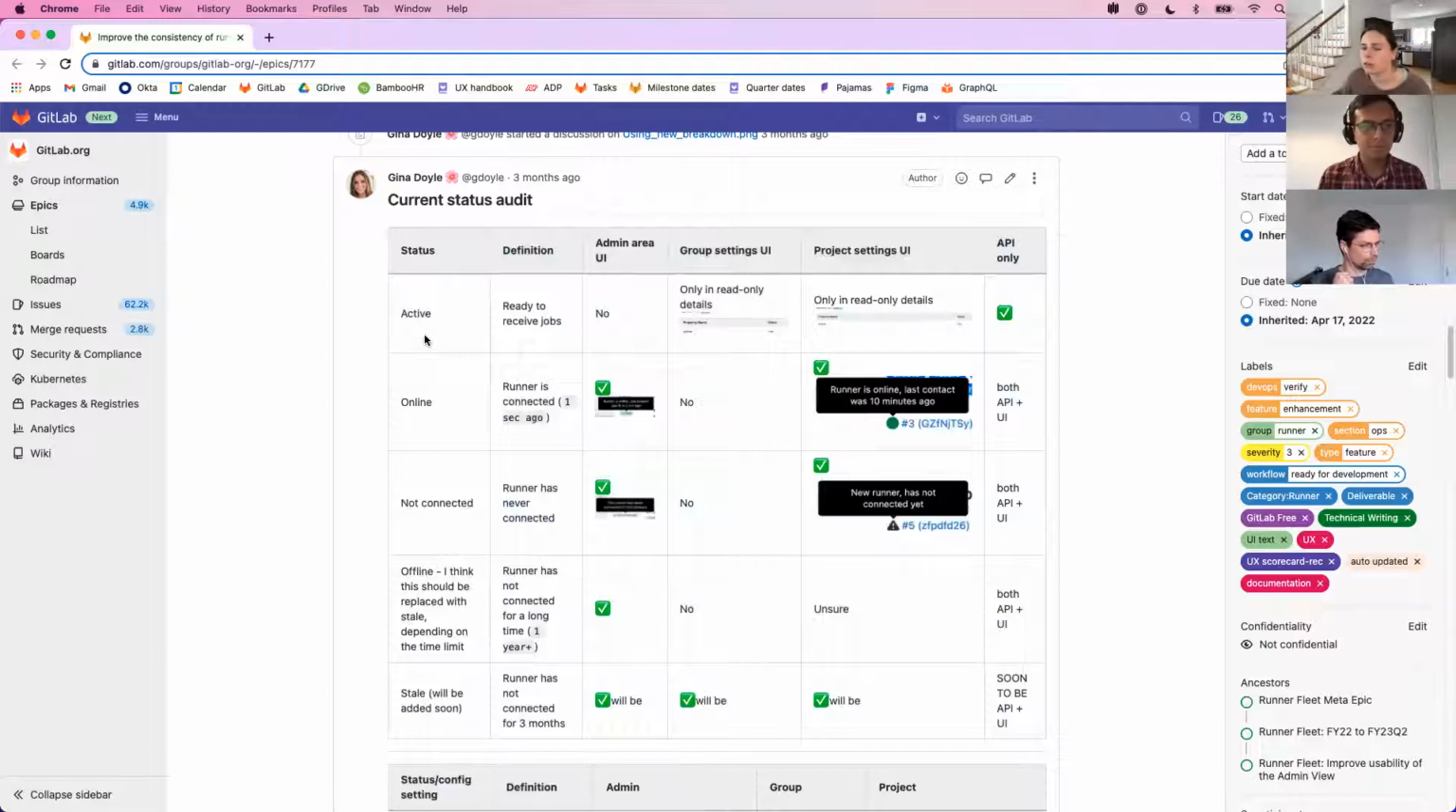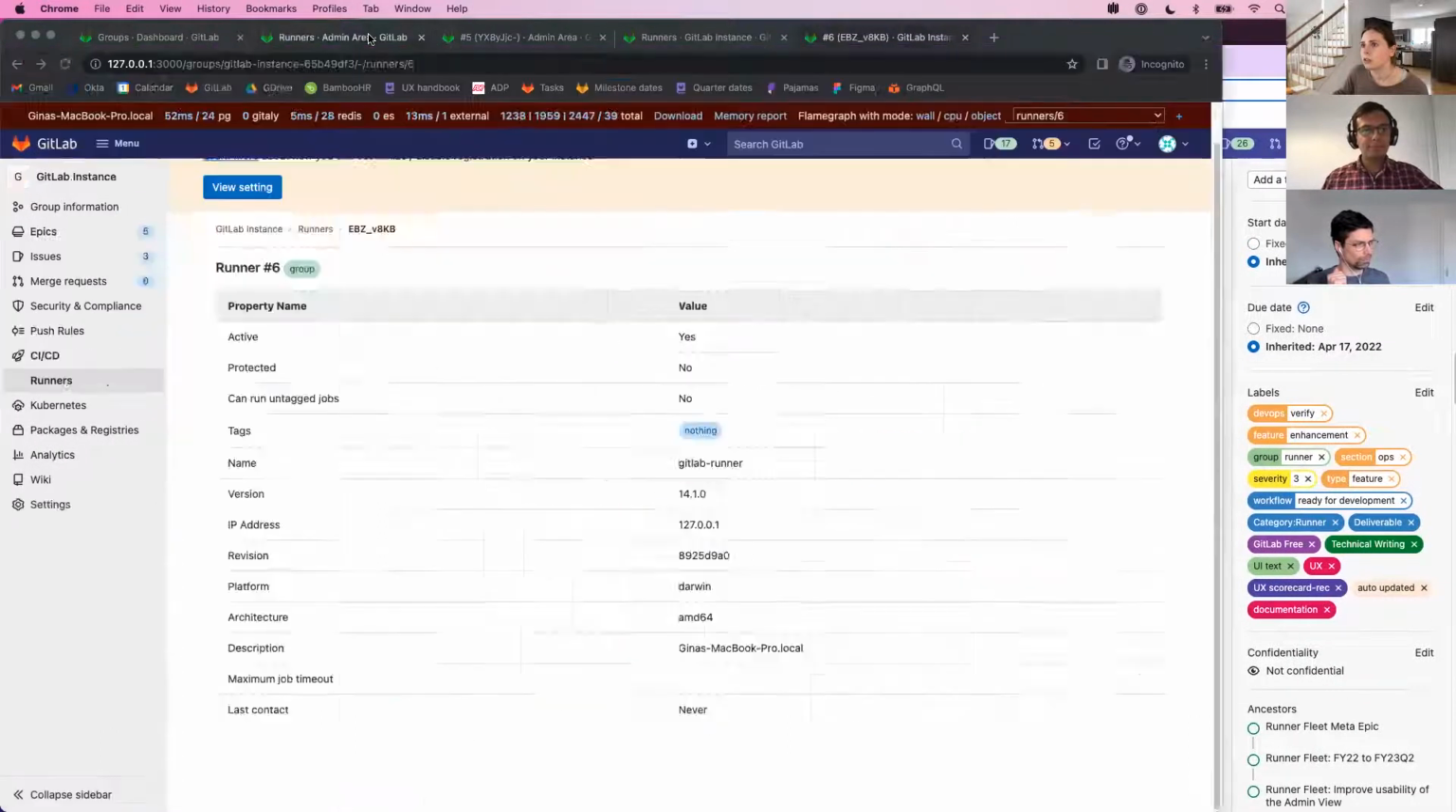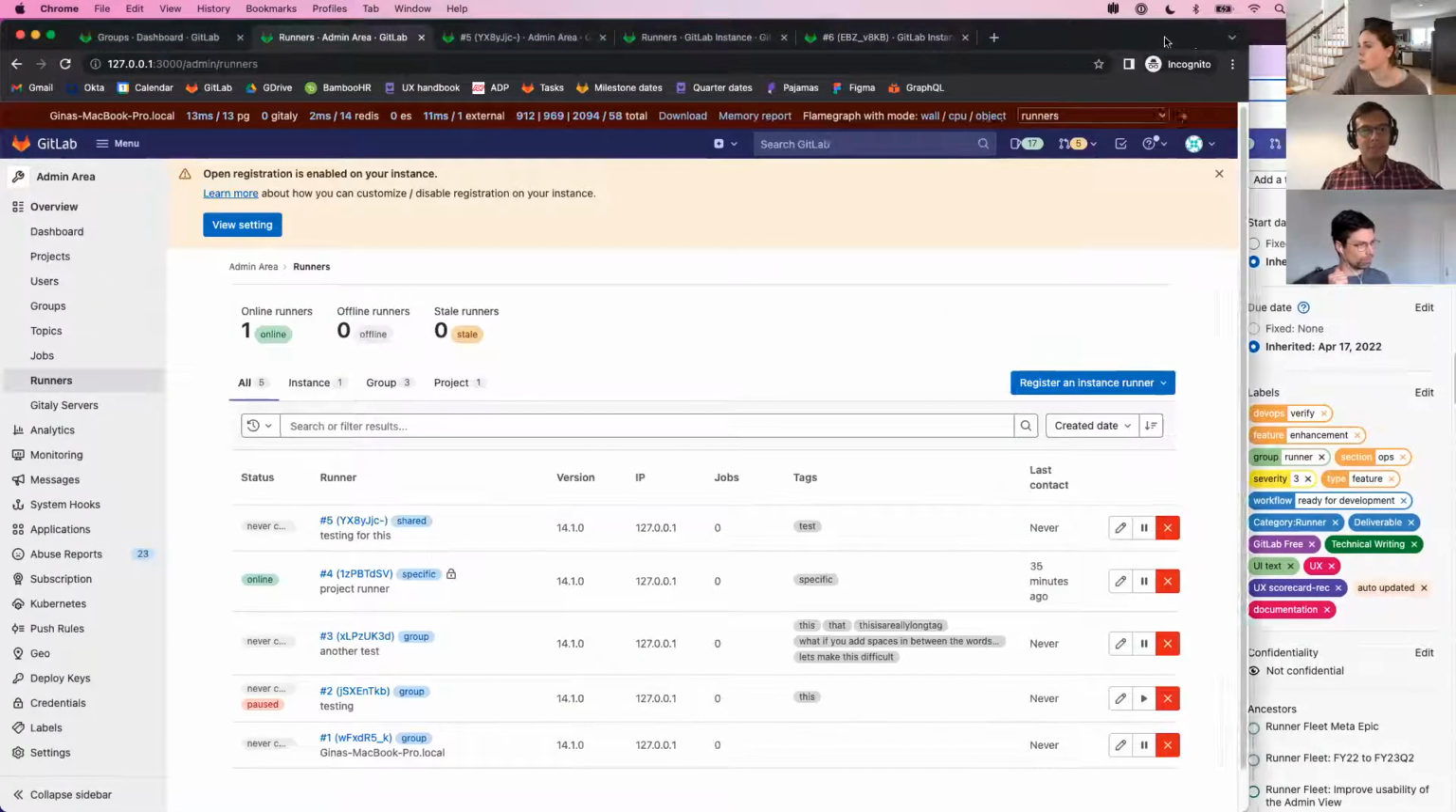Specifically, one of the most confusing ones was active versus online. Active, we were saying, is a status, and its definition is that the runner is ready to receive jobs. Online, on the other hand, says that the runner is connected. We were presenting both of those at the same time, and it was a little confusing with the play and pause button that we have as well. So I'm going to jump over to our current UI and just show what that looks like.